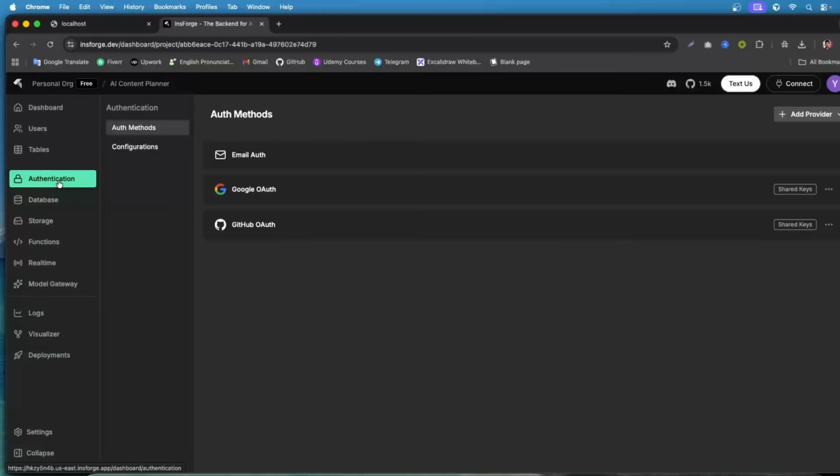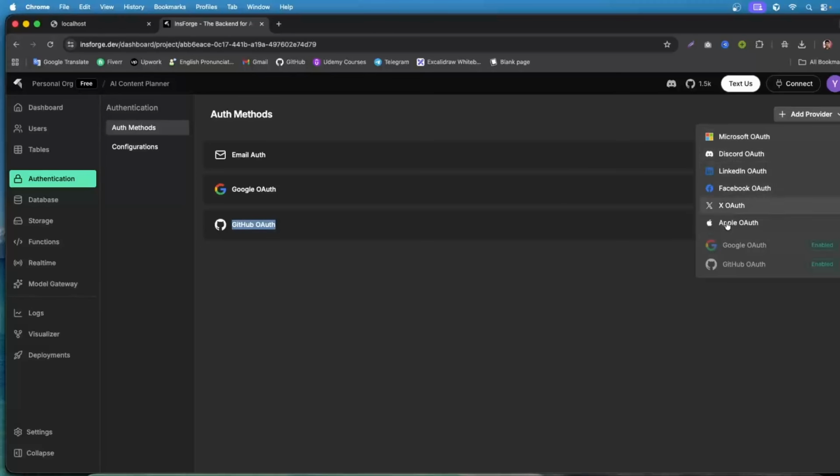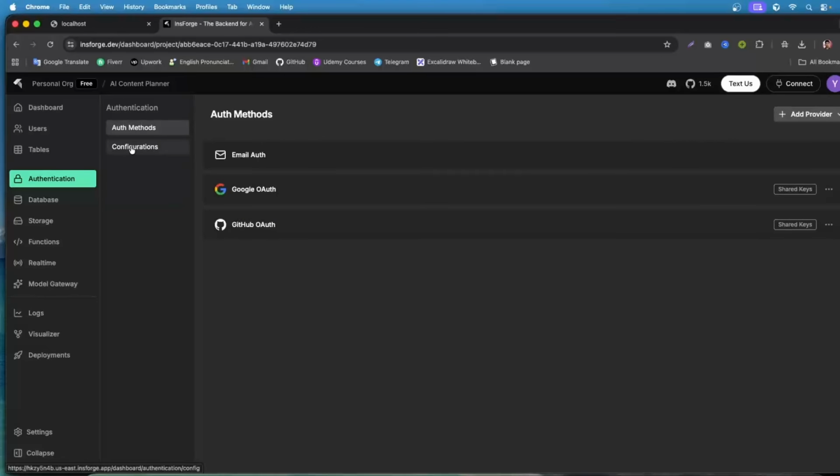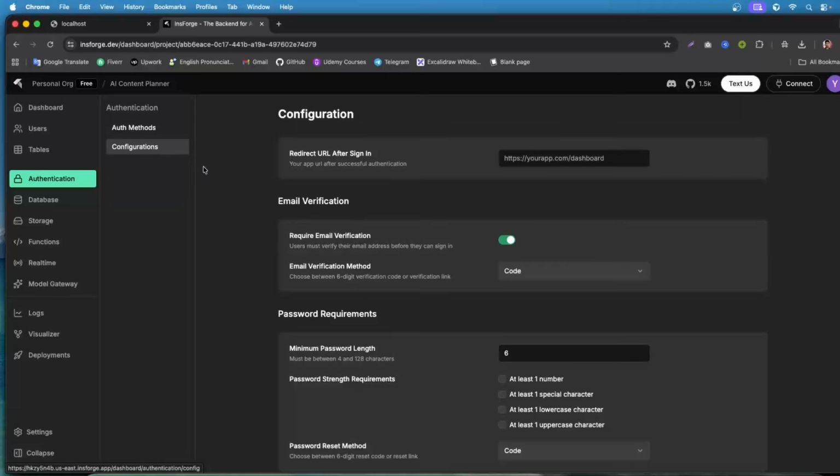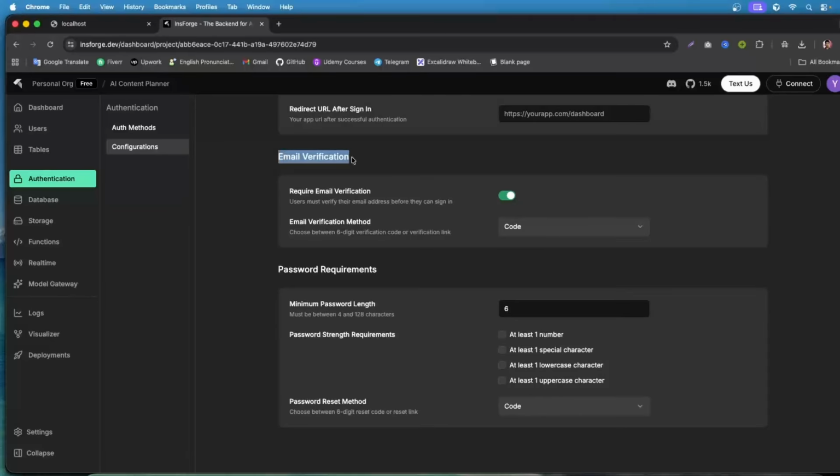Then you will have the authentication system. You will have email auth, Google auth, and GitHub auth. If you need customization or need to add more providers, you have all of these options here. You can use Microsoft auth, Facebook auth, LinkedIn auth. It's up to you, just add the provider here. If you need more customization, you can go to the configuration settings, and here you can choose email verification. If you choose a link-based verification system, then you can choose link. If you need to strengthen your password requirements, you can add the requirements here.